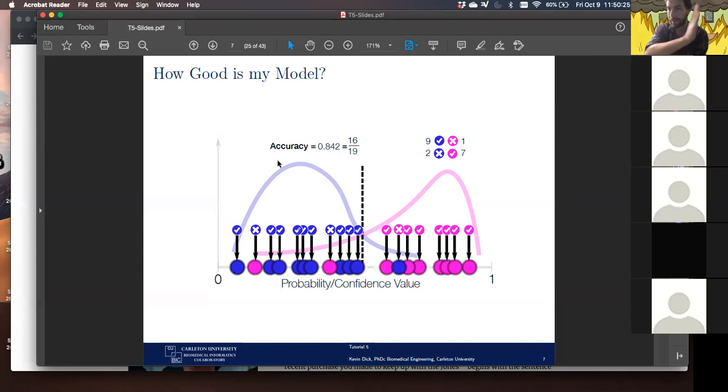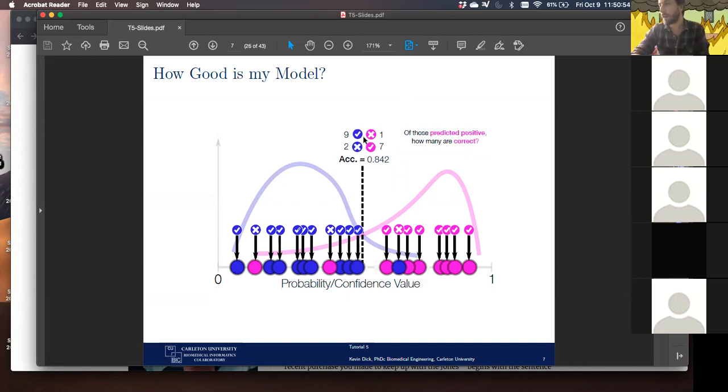But if we, again, move this threshold, we can reevaluate accuracy at each point along this space between 0 and 1. And so if we move it closer to that point, we can see that our model, when evaluated at this threshold, we get about 84.2%. So there's 16 correct things out of the 19, right? So which ones did we get wrong? We got this one here, this pink one here, and this blue one here. So those are the 3 that we missed.